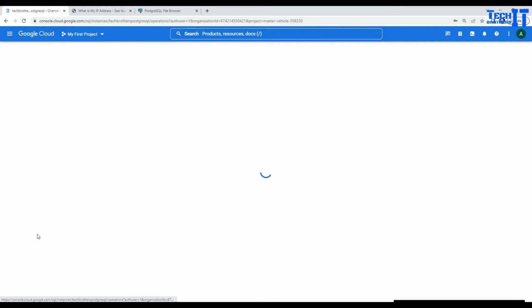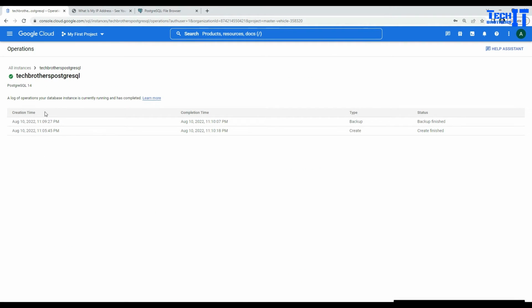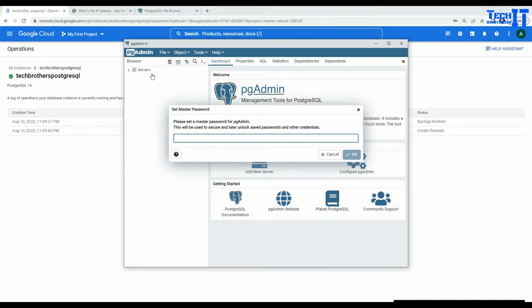Let's click on all operations here, and see what it is going to show you. All the operations that have happened. So after creating the instance, a full backup has happened. So let's click on instance, and now what we are going to do, we are going to go ahead and connect to my Postgres instance by using our pgAdmin. So here set a master password for the pgAdmin. This will be used to secure and later unlock saved passwords and other credentials. So let's give some password to it.